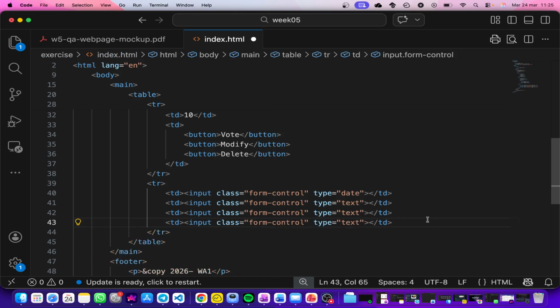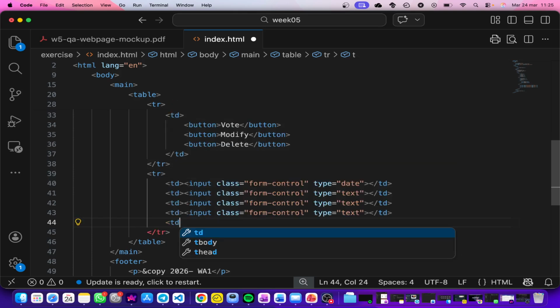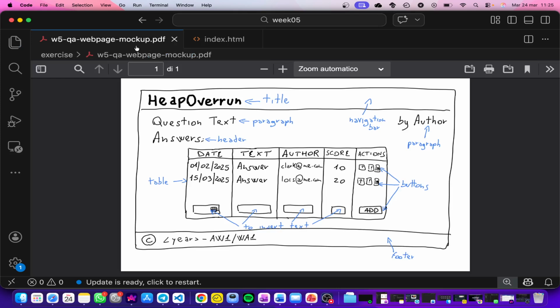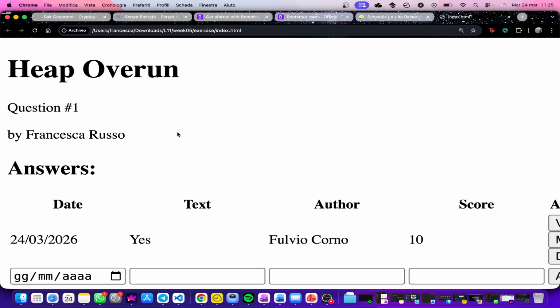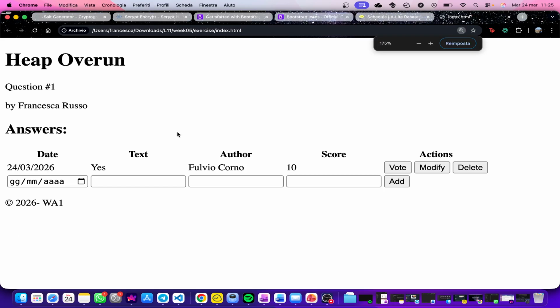And finally, we add another column with a button. So we write again TD and then a button that will say add. Okay, we have the skeleton that we need right now, right?